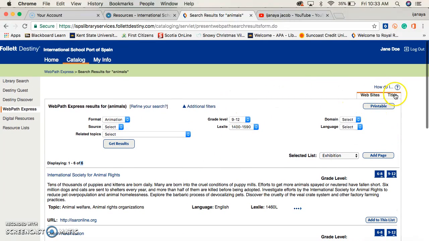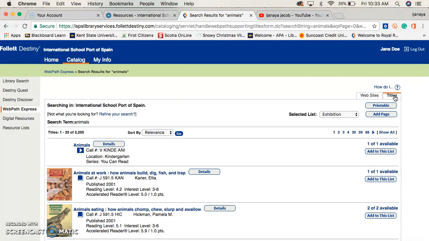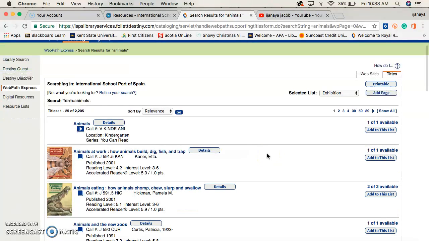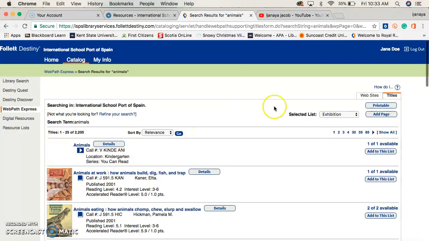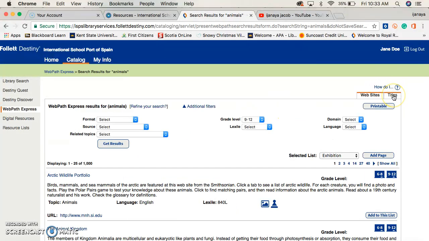Note as well, next to websites, there are titles that may also be applicable that we have physically in the library for students to borrow. So there are 2,205 resources available that are dealing with animals. So you can either search for websites or you can search for physical resources here in the library using WebPath Express.